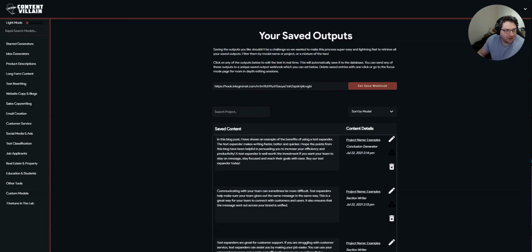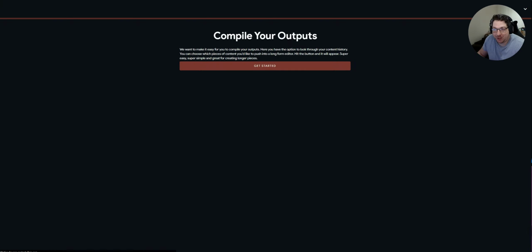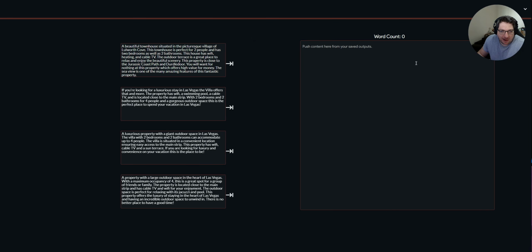Well, you can do it, but now we are going to make it easier than ever to put this information into one document. This is still being worked on, but we hope to have it out by the end of the week. What we have is what we're going to call the compiler. Why are we calling it the compiler? Well, it lets you compile your outputs. You can see your saved content, and you'll have a document here like this.